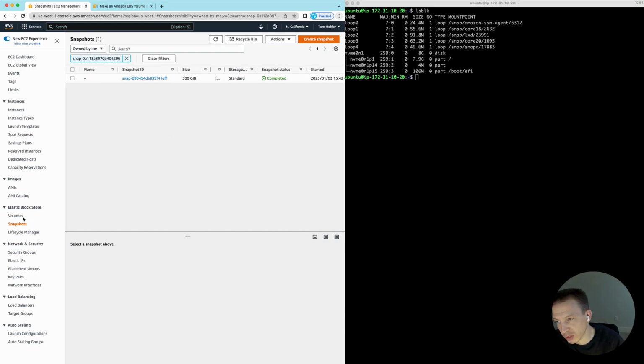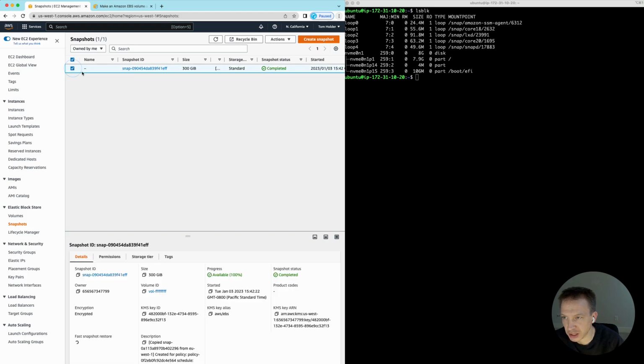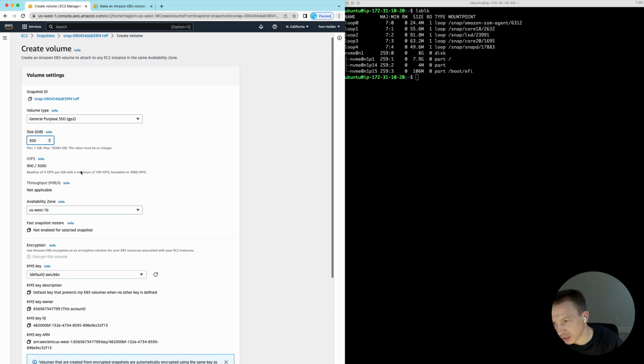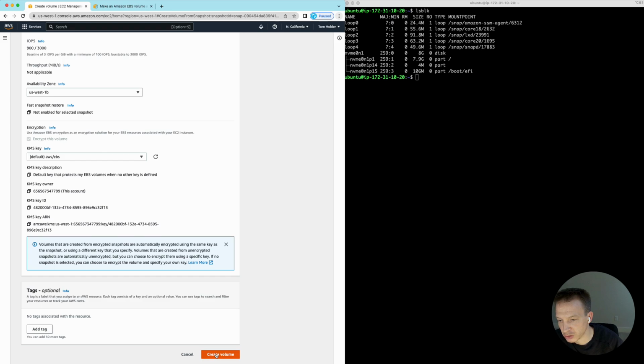So what I need to do at that point, if I could just click into volumes quickly, you'll see I've only got one volume, which is the system volume for the single server that I've got in this region. And if I click snapshots again, I just select the snapshot that I want, and I just go to create volume from snapshot, and then it will give me the sizing for the volume that I want to create, and I tell it where I want the availability zone, and then create volume.